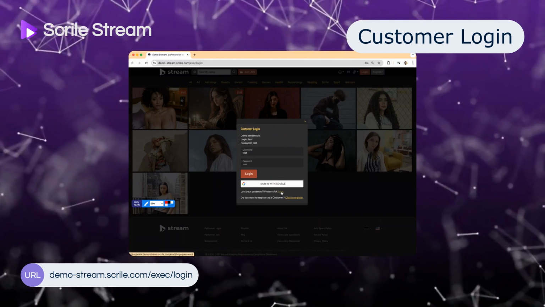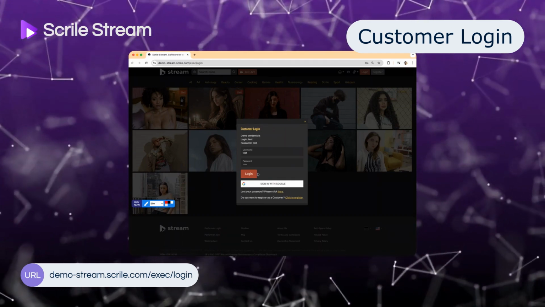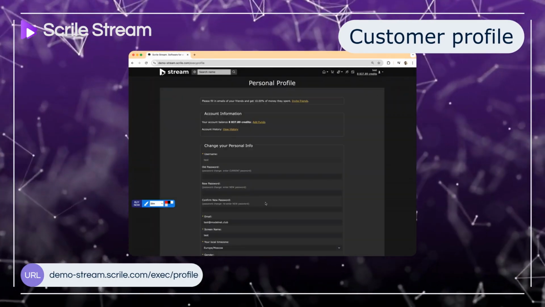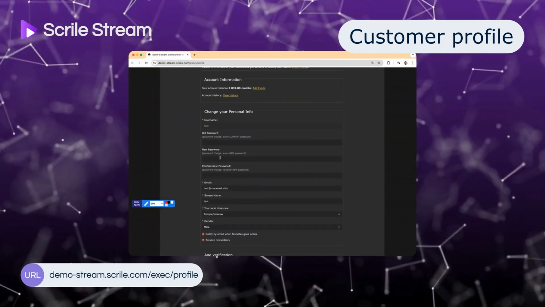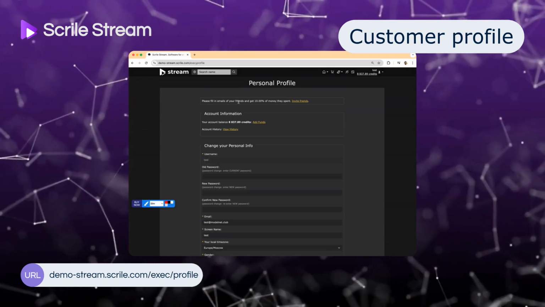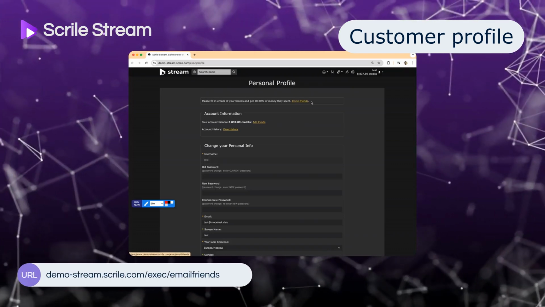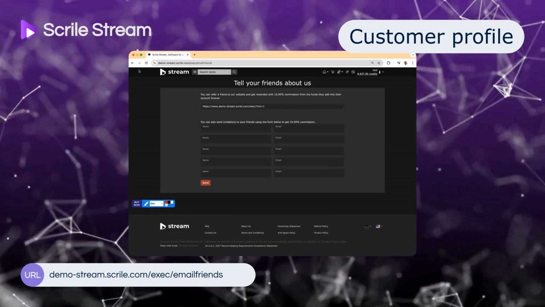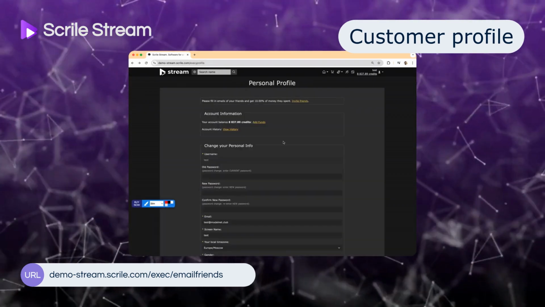The authorized customer gains access to the full functionality of the site. Let's start with the personal profile. The client can easily update their personal details and change their password. Here displays the current credit balance. And an important feature, the referral program. Clients receive a percentage of spending from friends they refer, stimulating organic growth of your base.